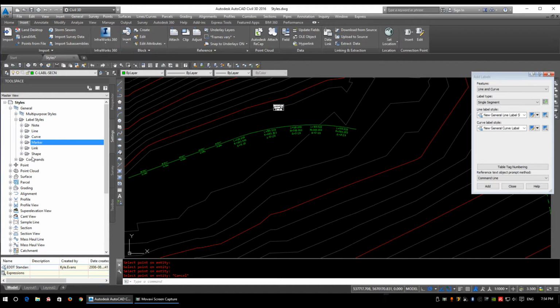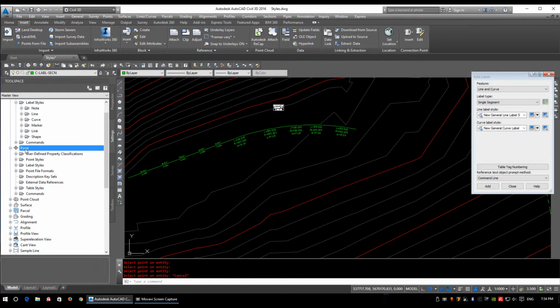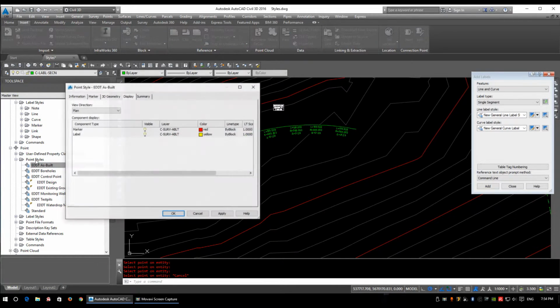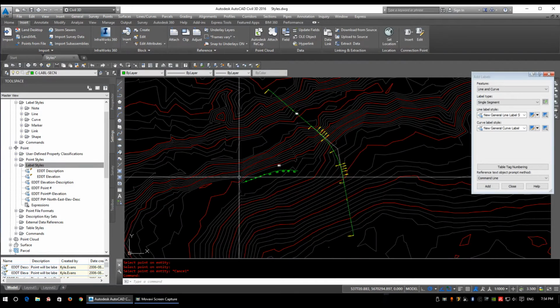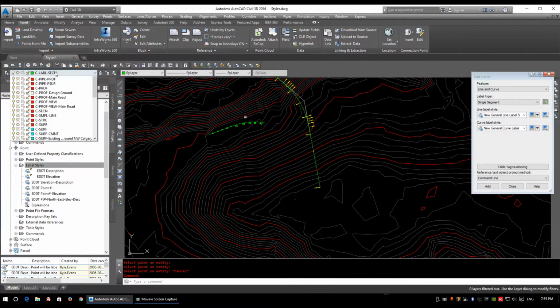Marker labels, there's not really any marker labels. Link labels, shape labels, these are more for other parts of Civil 3D, and we're not going to dive into them. Under point, so point label styles. Oops, sorry. This is where we can display on our points the information we want to see.